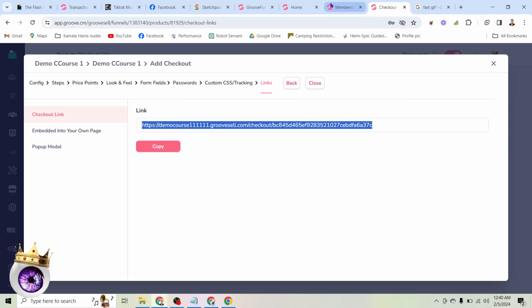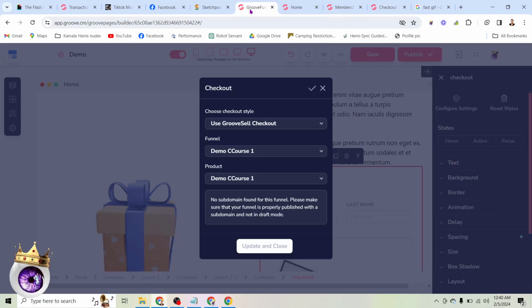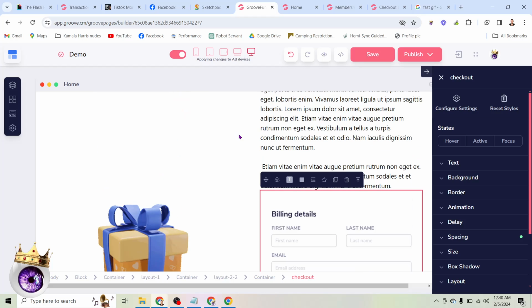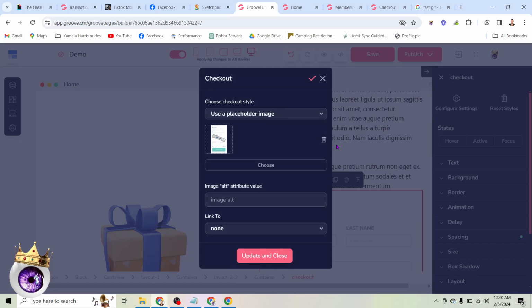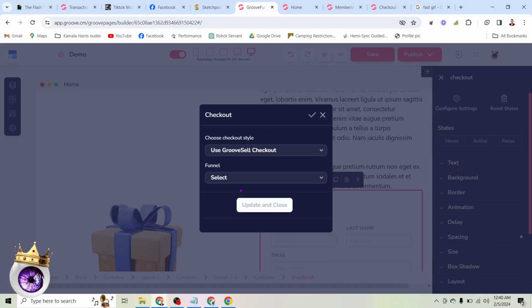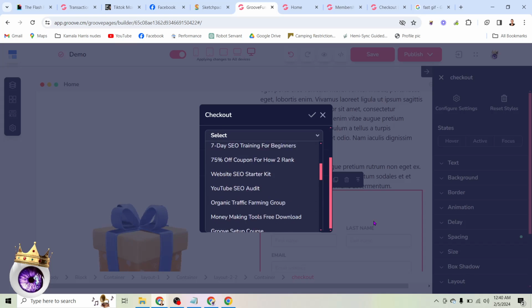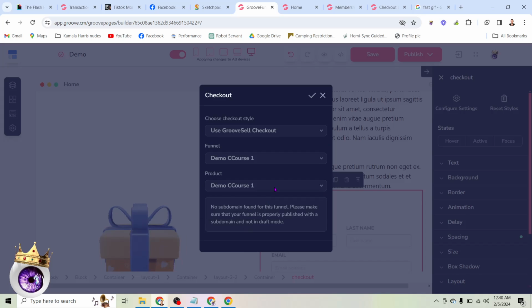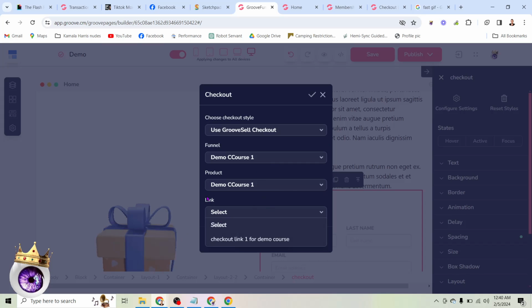So I'm going to go ahead and copy that because again, remember I told you there's two different ways to do this. So here's the first way. Like I said, we dragged in this GrooveSell checkout. So all we got to do here is click use GrooveSell checkout, and now it should give us the option in here to sell the course we just created. So demo course 1, there we go, link. So remember, this didn't show up last time. That's why we had to go create the checkout link. So now here's the one we just created, checkout link 1 for demo course.